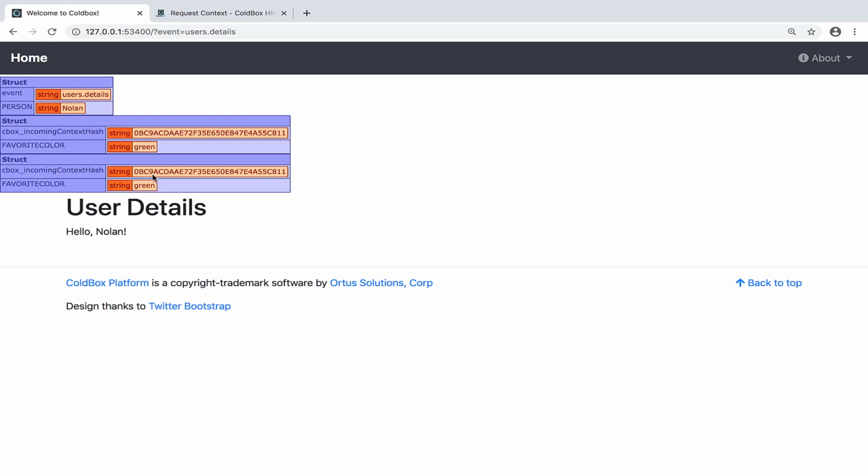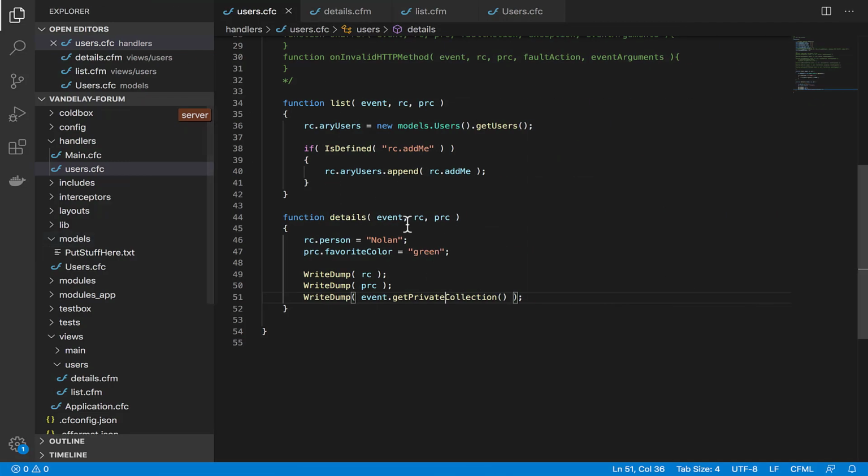Output that, and there's a copy of our private collection. Both of those live inside your event object, along with those various helper methods that we looked at just a minute ago. So really there's no difference in doing it the long way or the short way. It just depends on what style syntax you want to use.